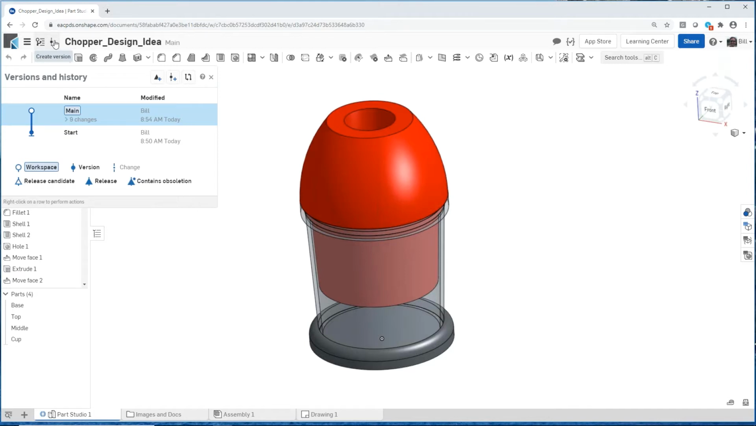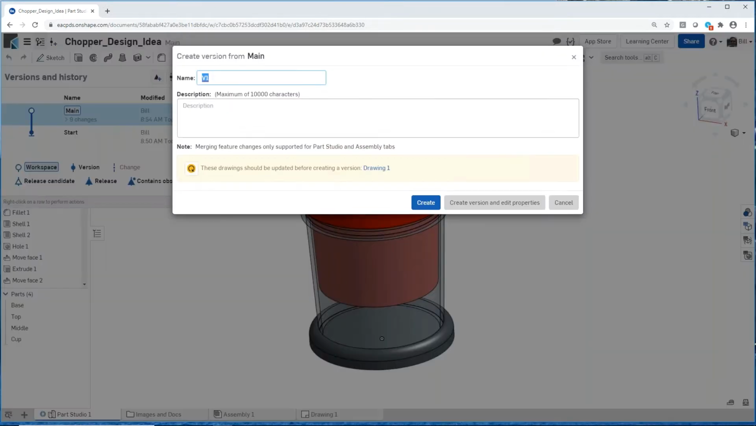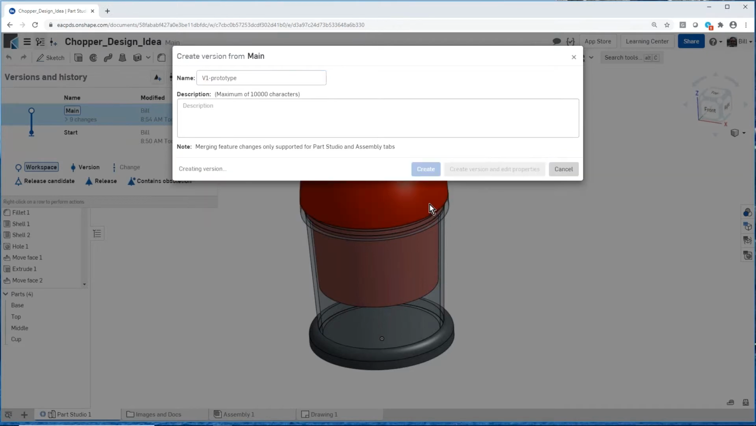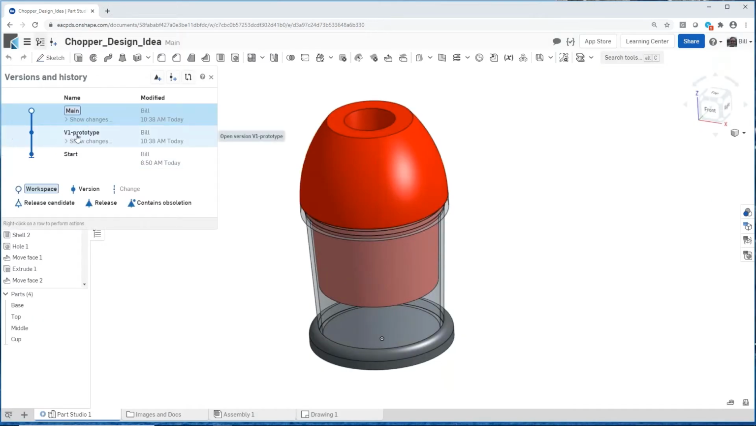So for instance, right now we've got this developed to a point where I'm going to say, let's just make a version here, and we'll call it version 1 prototype. When I say create that, what we'll see in the history tree is that now we've got a prototype version. So as we're looking through the history, at this point, it was really the point where we say it is a prototype. And at this point as well, I'm going to want to release this.